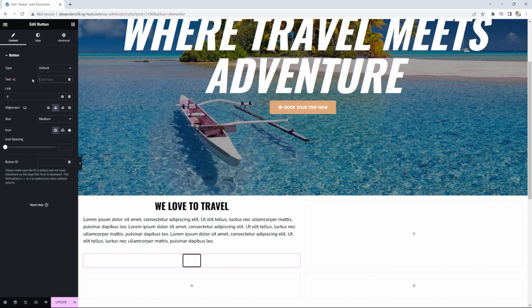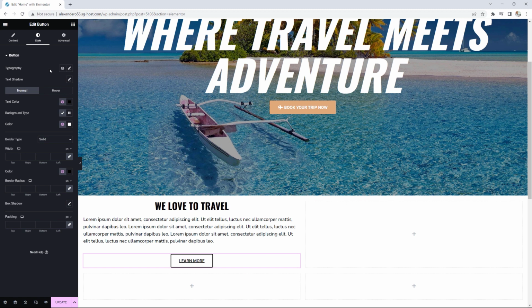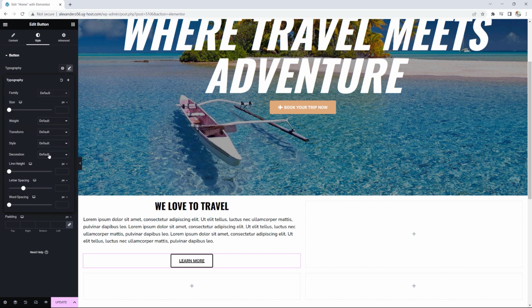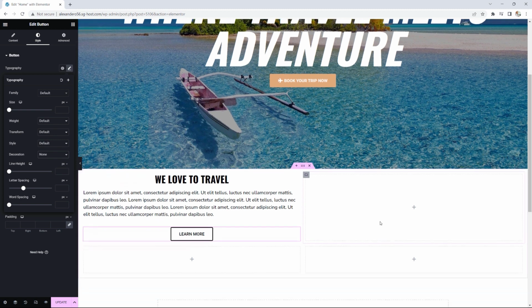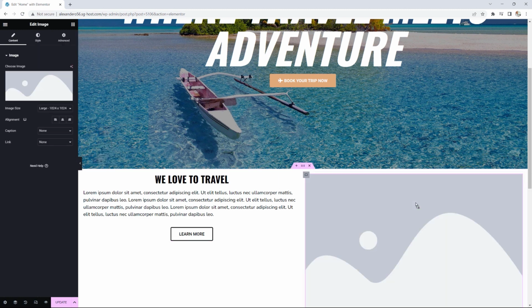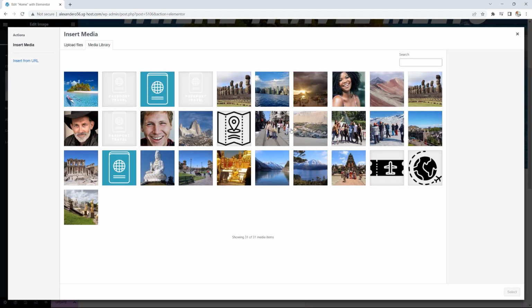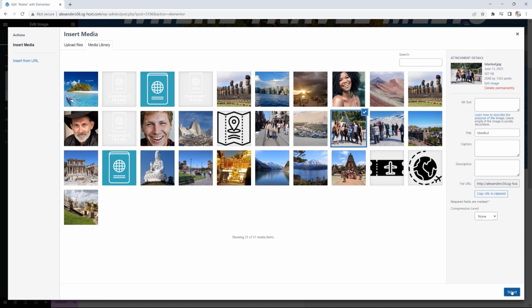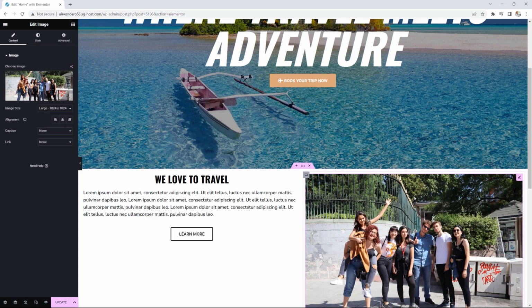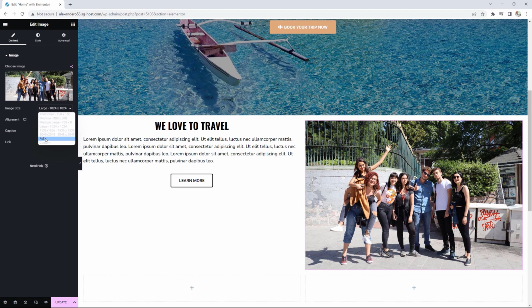So let's make that capital letters, learn more. And last thing is we'll just remove the line. So we'll come down here to typography, go to decoration, and then choose none. And there it is. Okay, so for the second container right here, we're going to go with the image, and I'm going to upload this image I took in Istanbul with some very young friendly people right here. And of course the image size here will be full, and there it is.